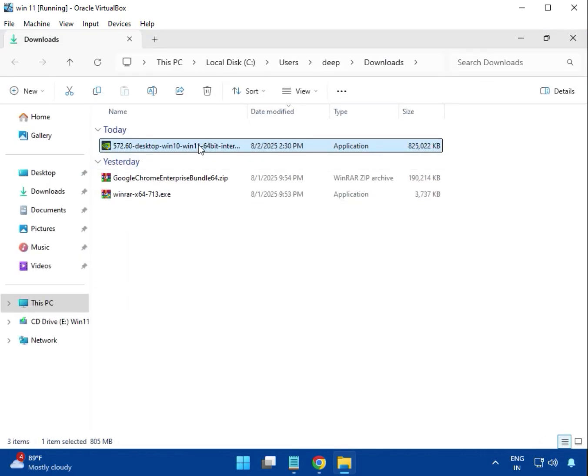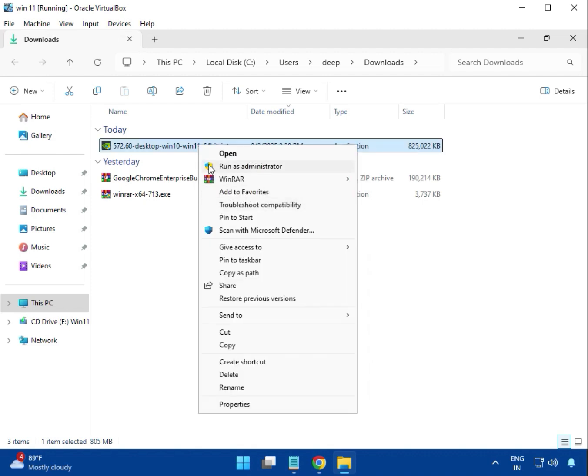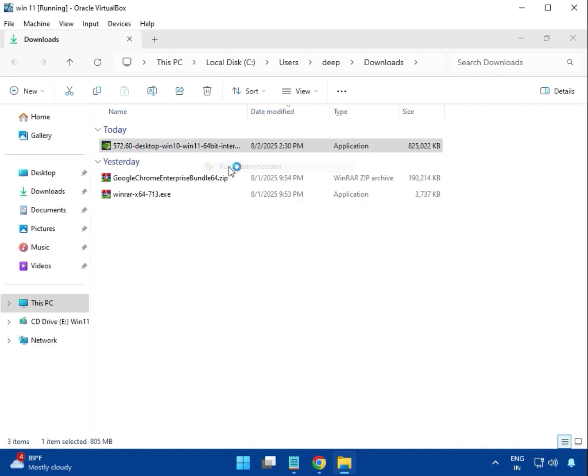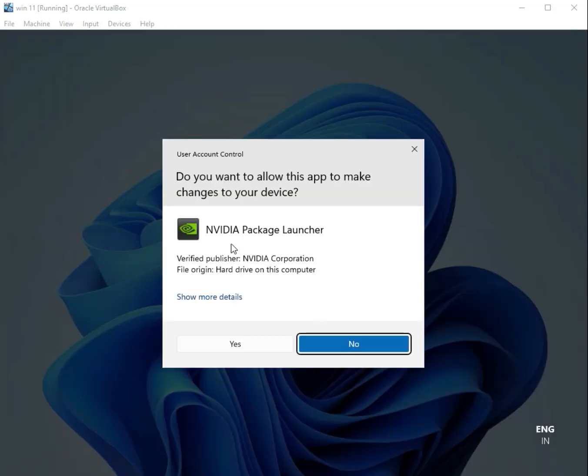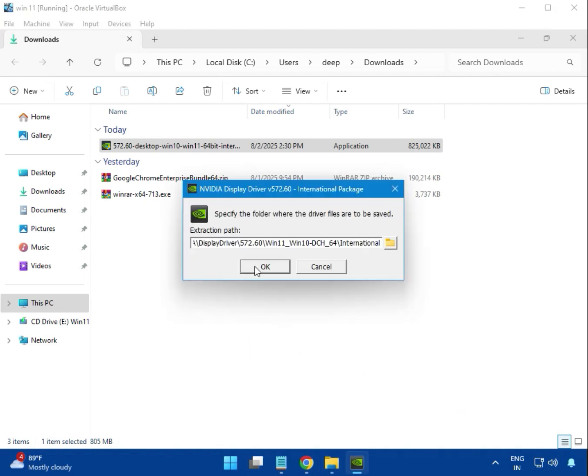You can see this is your driver. Just right click and run as administrator. If you are using Windows 10, then like this, run as administrator. You can see the NVIDIA package launcher; click yes. Then click on OK.